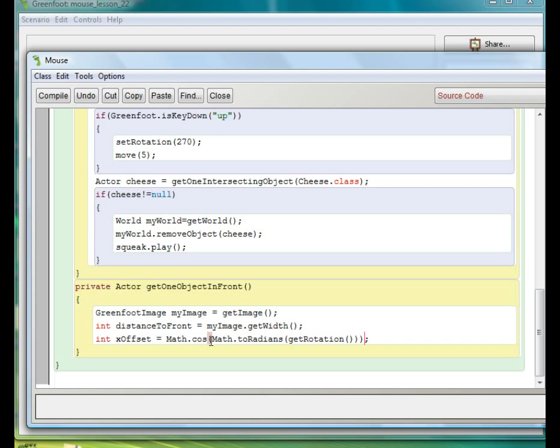Because first what we need to do is, when we get the cosine, it's going to give us a number between 0 and 1, because that's the only thing a cosine can come out as. And we need to multiply that by how far we need to look, which is the distance to the front of the object. So I'm going to take the distance to front, I'm going to copy it, and I'm going to paste it right here. I'm going to put a star, which means multiply. So we're going to get the rotation, we're going to convert it to radians, we're going to take the cosine, we're going to multiply it by the distance to front.